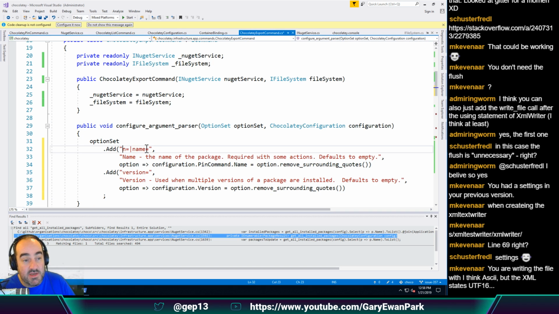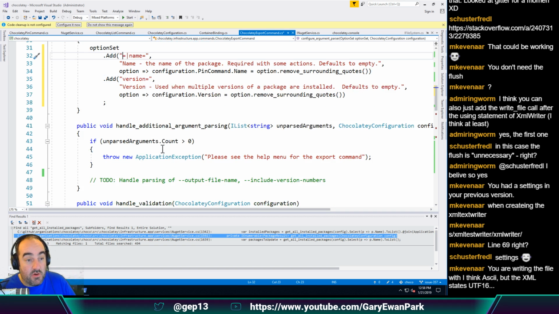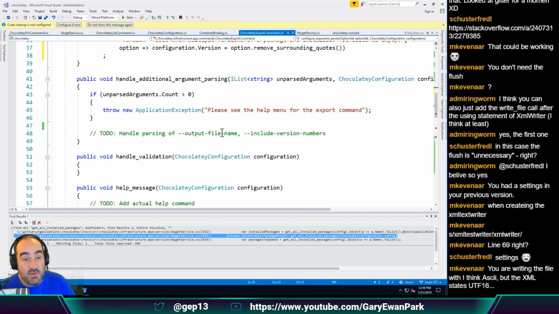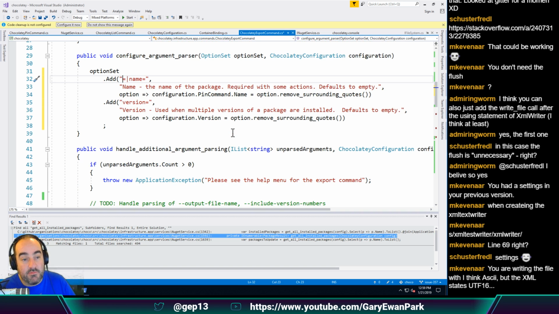So obviously it's not going to be name. What had I thought about it being? I thought about it being output file name, so maybe O, and then this could be output file name, and then the other one is going to be include version numbers.